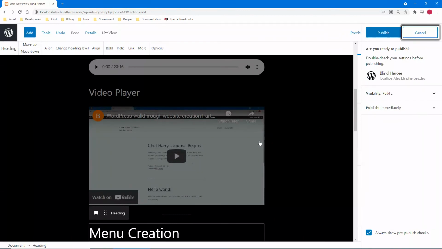Cancel button. Visibility: public button, collapsed. See, I can change this to private if I want, just by hitting the spacebar and then making a selection. That's when you want somebody else to edit it and review it. Publish: immediately button, collapsed. Now I can get a calendar to show up here if I press the spacebar on that, and change it to another date.